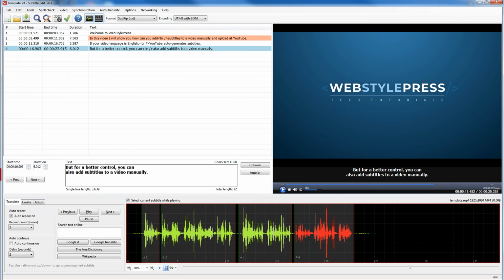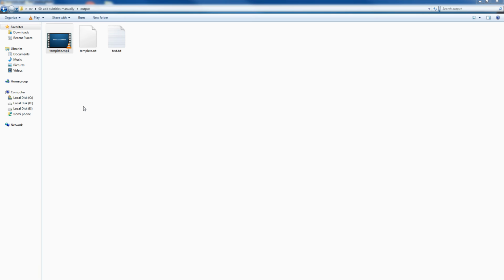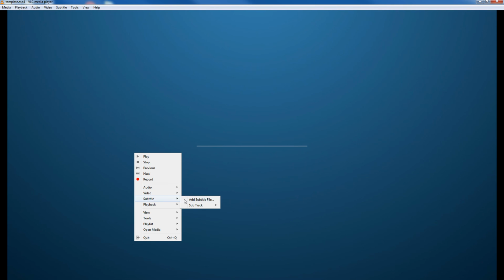So this is how easily we can create YouTube video subtitles manually. Also, if you keep the subtitle file name the same as the video file, play the video in a media player and select the subtitle track. Subtitles will also play in the media player. So this technique will not just work for YouTube videos but for local videos as well.